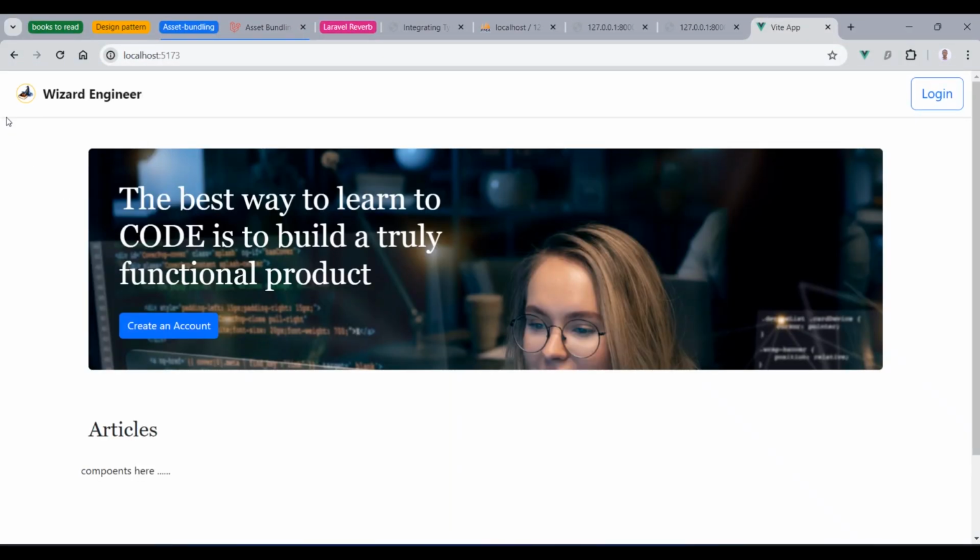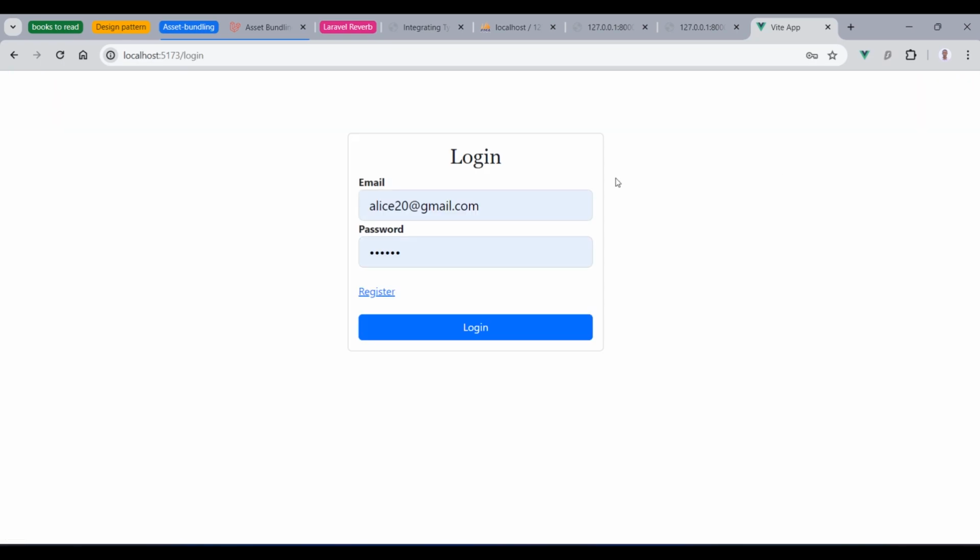You can see right here, we just have a menu with a logo, Wizard Engineer, but also we got a router link, which points to the login page, but also can go back.